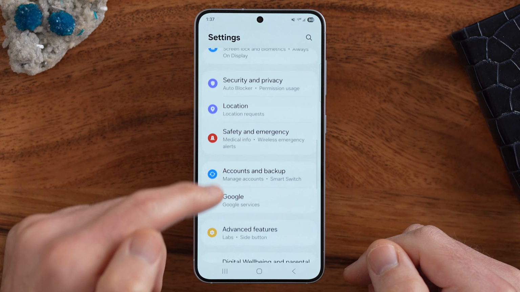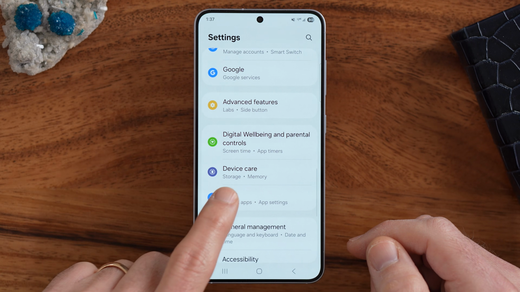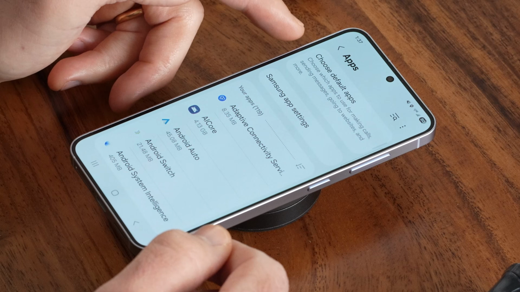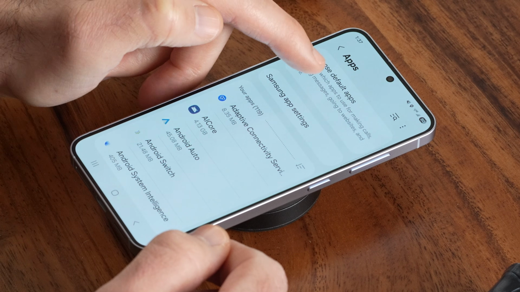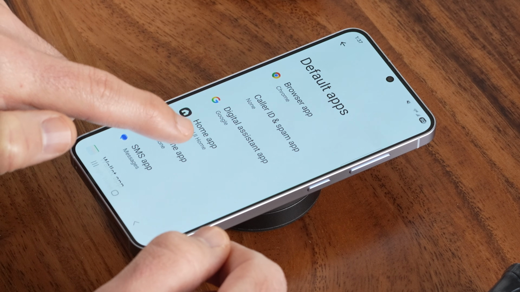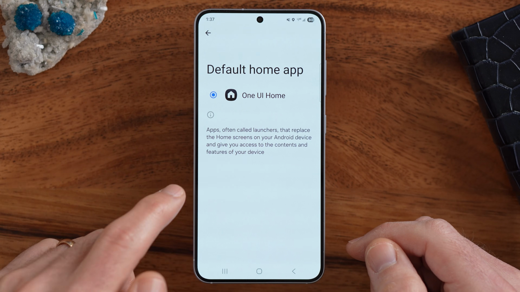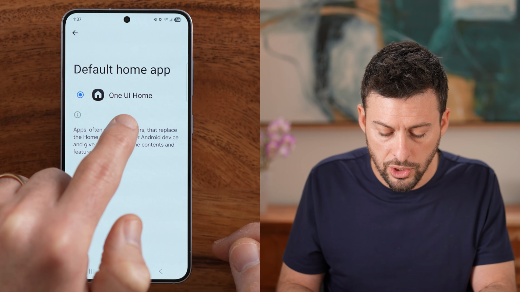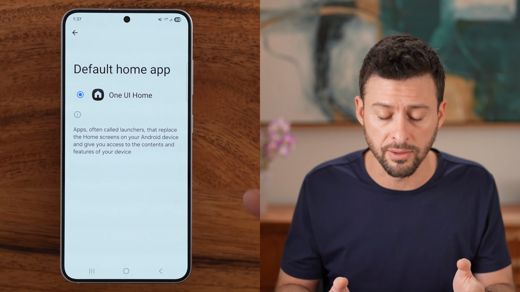And from here, scroll down until you get to apps and tap on that. Now at the very top of the list, hit choose default apps. And you're going to look for this home app and tap on it. Now the default is One UI Home for any Samsung phone.